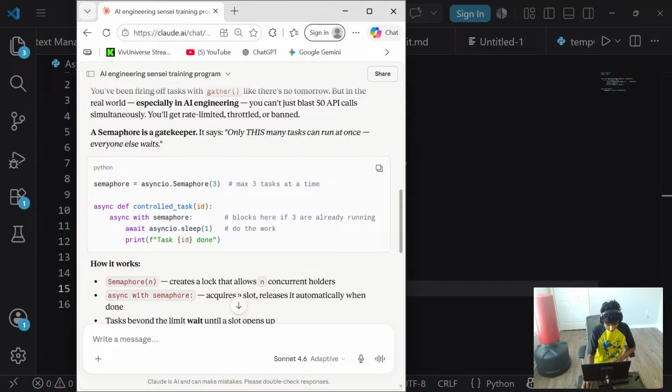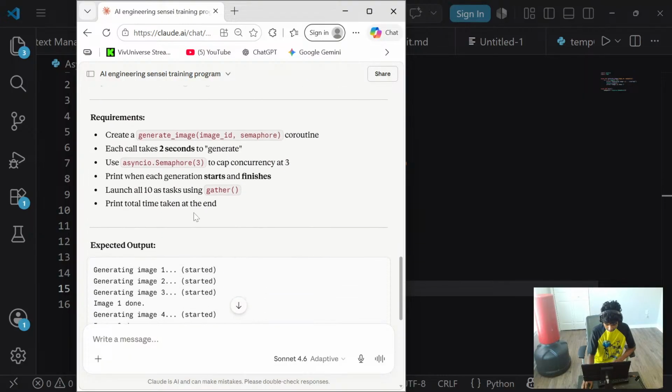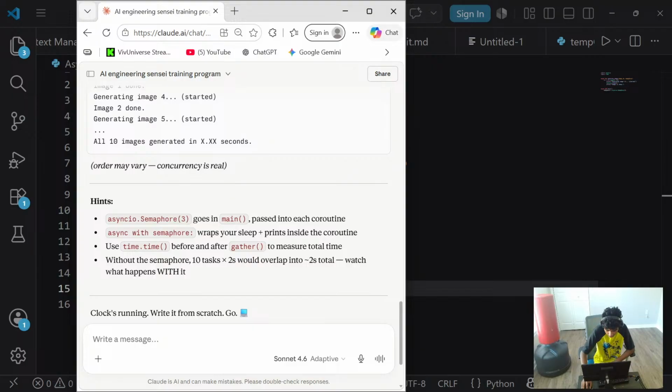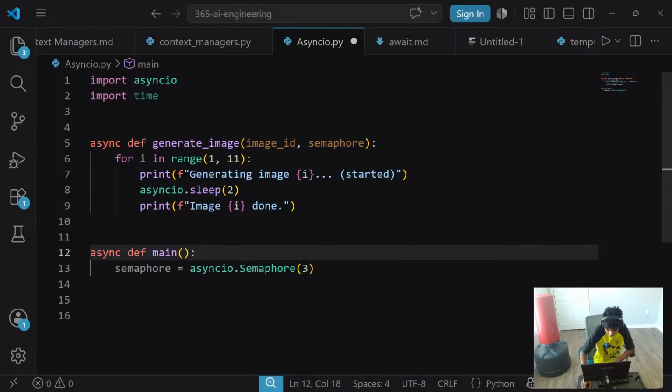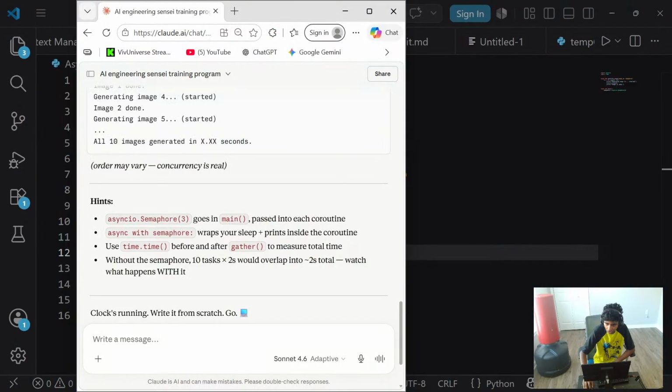So we go with something like define control task, async with semaphore. Wraps your sleep and prints inside the coroutine. Okay, I'm sort of confused, and this is not any kind of logical confusion. This is basically syntactical.